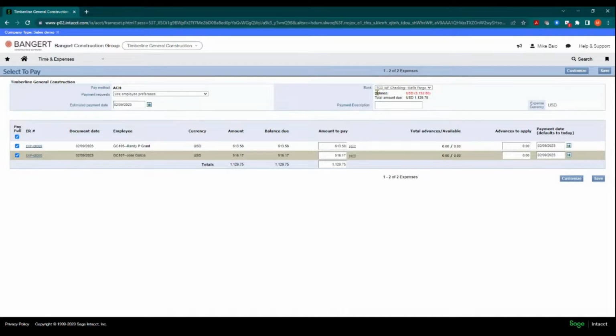Now, you will get an error message if your balance on your bank is less than what you're trying to pay. I'll click save. I'll get that error message. It's going to let me go on.